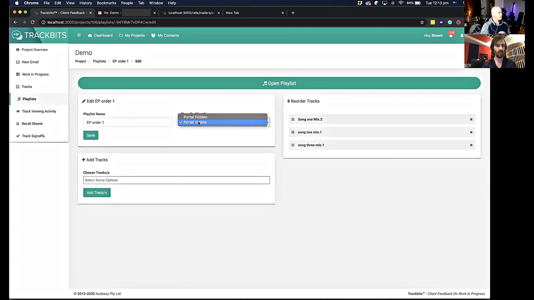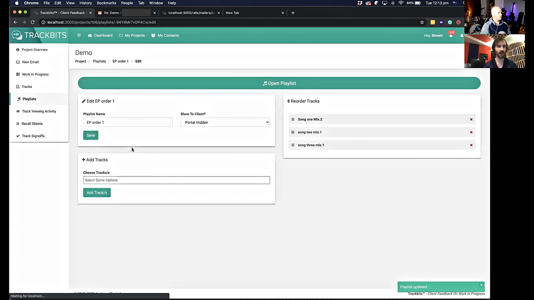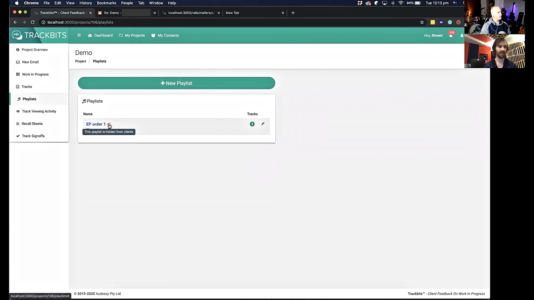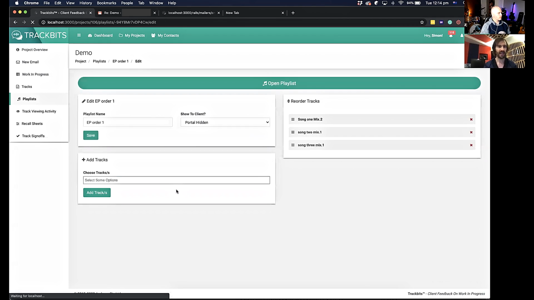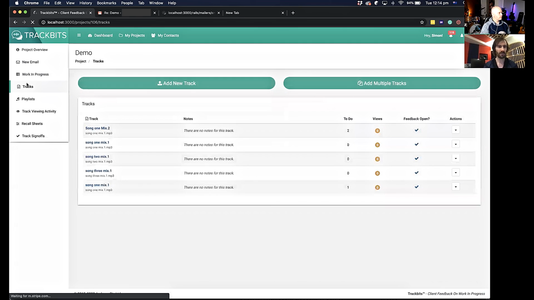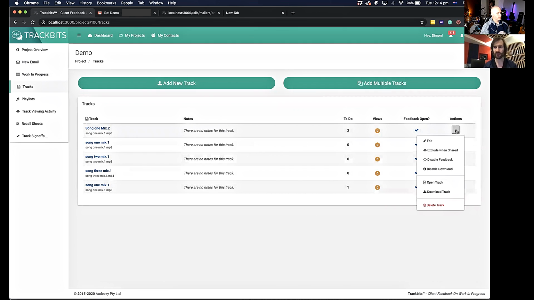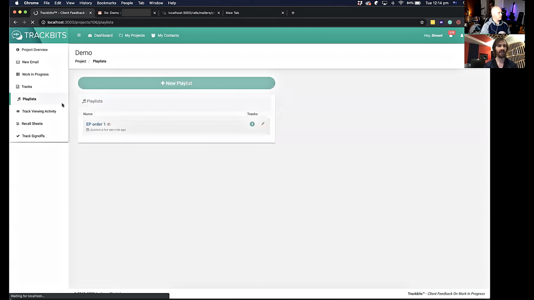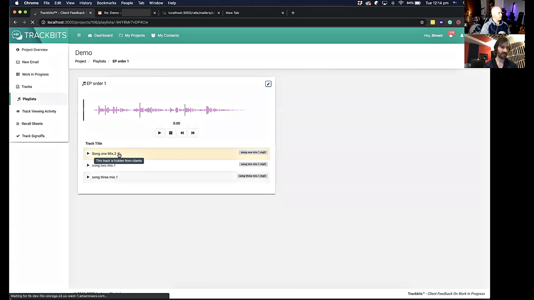But again, you can hide it from the client. If you don't want it to be visible to the client, you can just hide it and it'll just indicate that it's hidden from clients. And again, we could put a track on there that's hidden from a client. So let's say song 1, mix 2. If I jump over to tracks, song 1, mix 2, and exclude it when it's shared. So that'll hide that song from the client. If they open this playlist, that song won't be visible to them, but it can still be in your playlist.